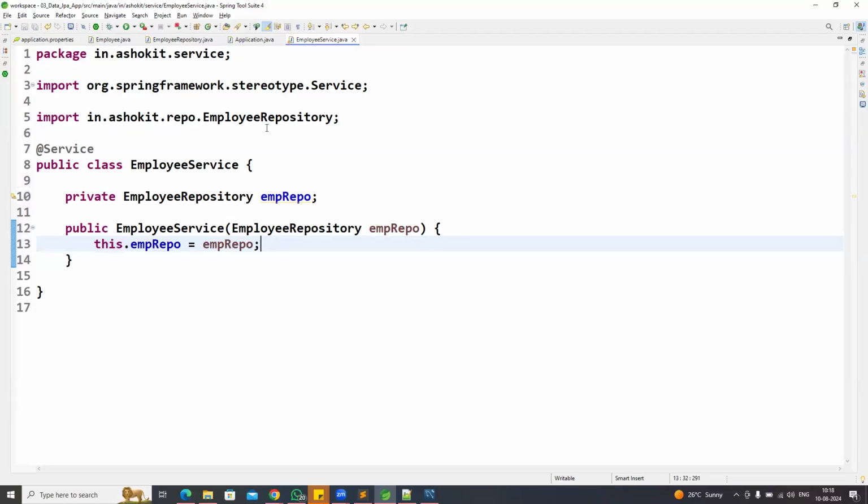Do I need to mention the @Autowired annotation, or no need? No need, sir. It is optional, not mandatory. Why no need to mention the @Autowired annotation? Because it is a constructor, and only one parameterized constructor is there.